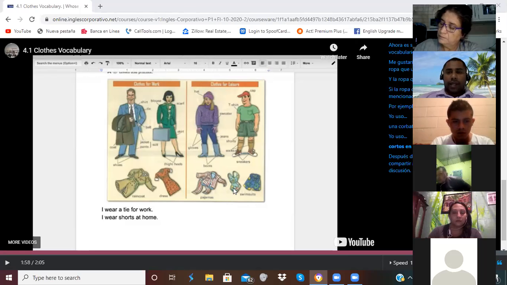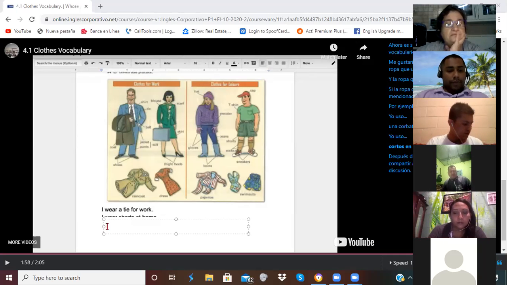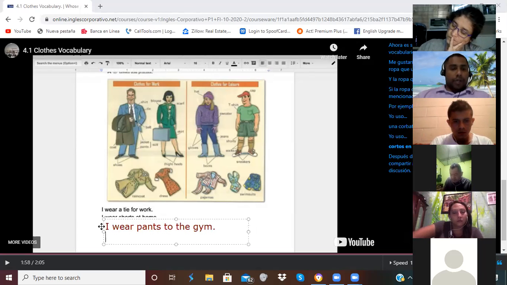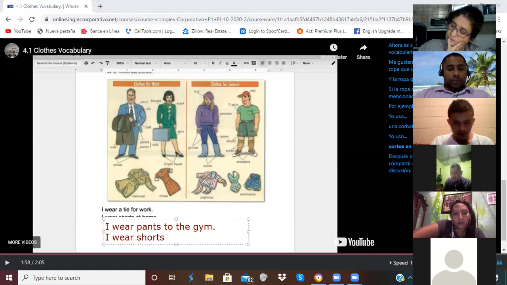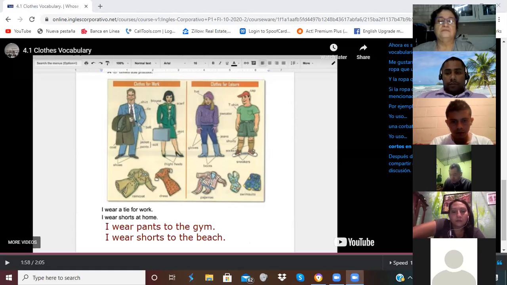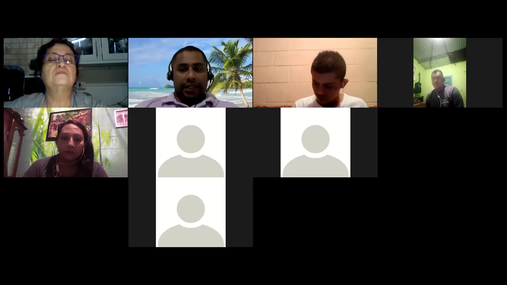And now what you're going to do right here is give me a couple of more examples. For example, ¿Qué usa para ir al gym? Pants. I wear pants to the gym. ¿Qué se pone para ir a la playa? I wear shorts to the beach. Va a escribir por lo menos 10 ejemplos aquí abajo en la discussion forum. Por lo menos 10 oraciones en el discussion forum expresando lo que usted viste para ciertas actividades.